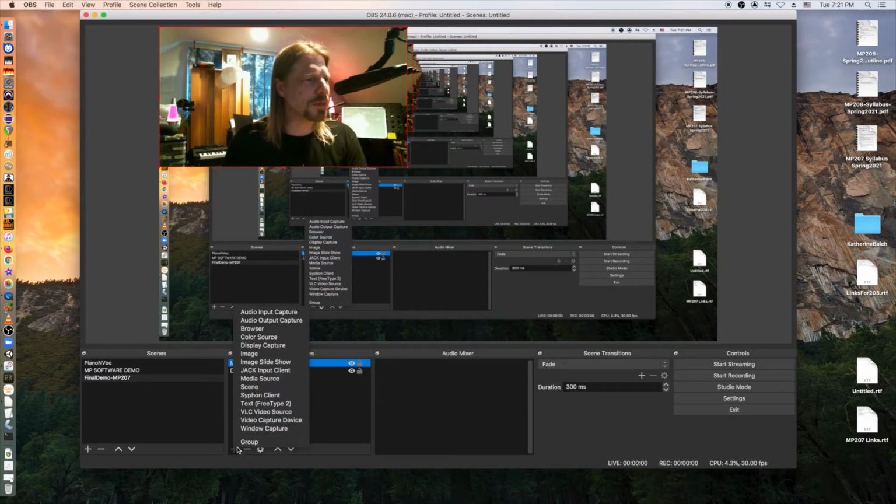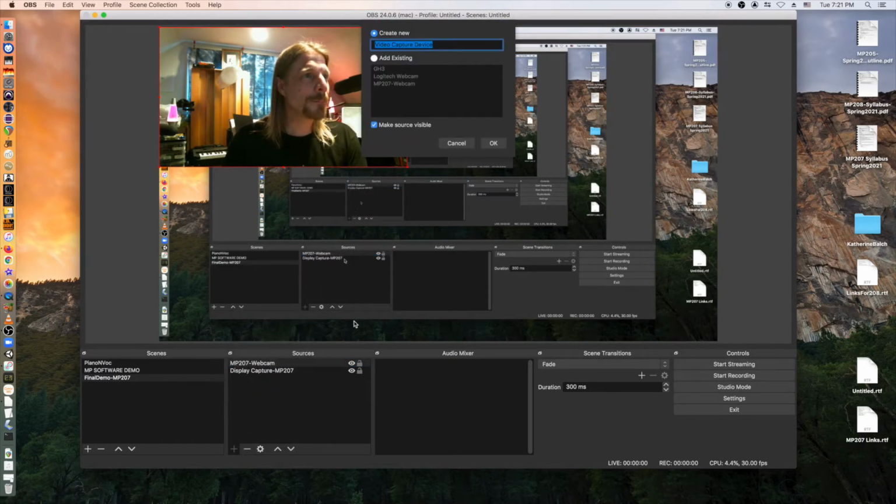Let's say I wanted to add one of my other cameras. Well, I would add another video capture device. And let's call this one the, I don't know, which one should we use? The webcam? Let's use the FaceTime camera.